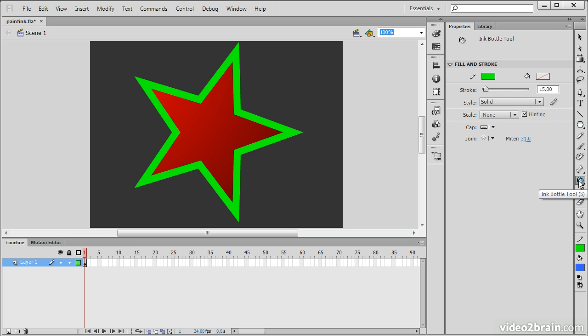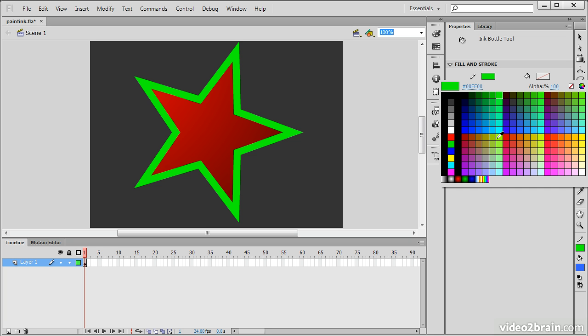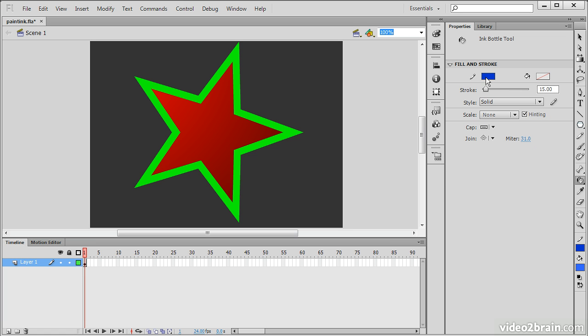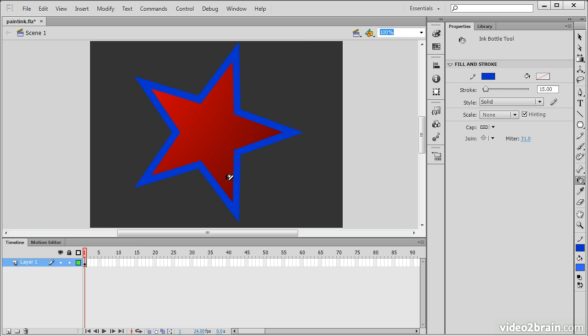Very similar to this is the ink bottle tool. So using the ink bottle tool, I can go in and change the stroke that I'm working with. So let's choose this blue color. And then once I click on a stroke on my star, you can see that it actually applies that stroke. So just like the paint bucket does for fills, the ink bottle works in a similar way for stroke.